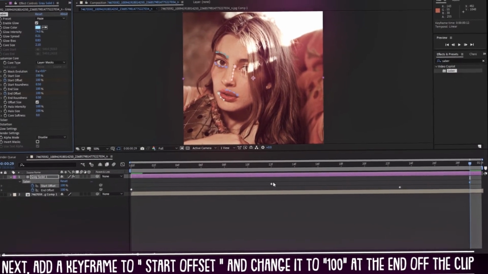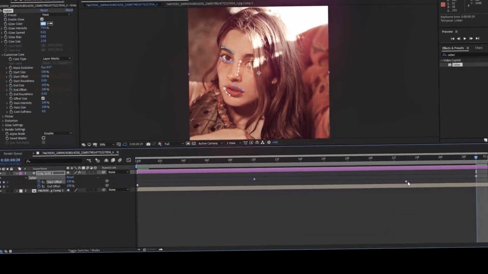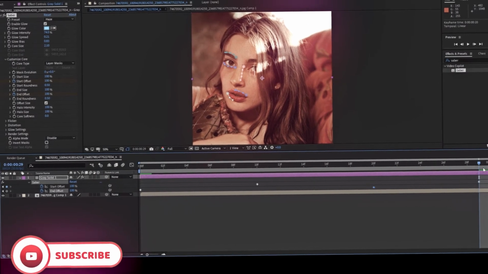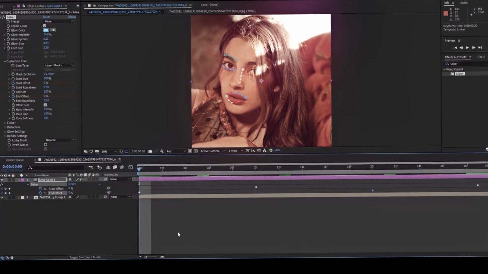Add a keyframe to Start Offset and change it to 100 at the end of your clip. Here I'm just rearranging some keyframes to make it look a little smoother.